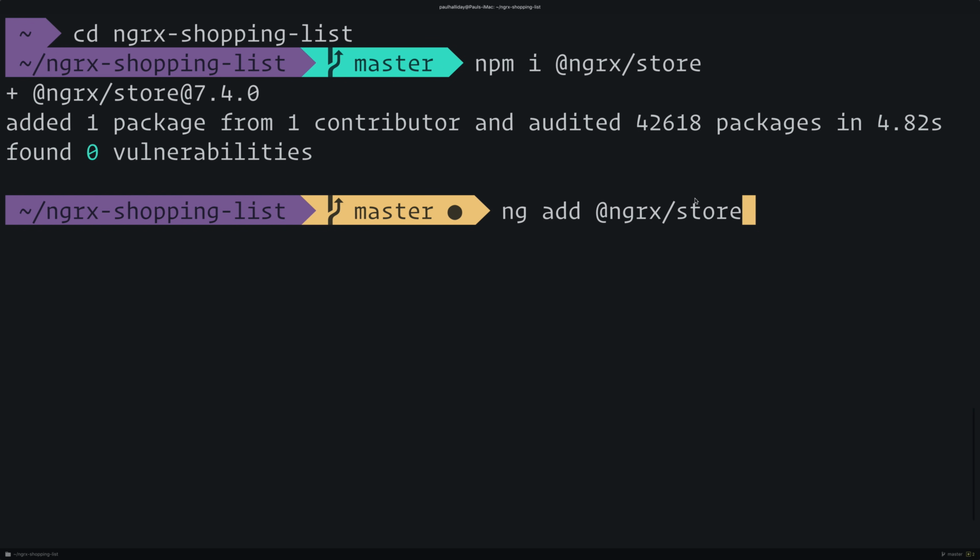Now that we've installed ngrx store, and of course we've started our project, we can use code . to open it up inside of VS Code, and we can run ng serve at the same time, and this will open it up inside of the browser.